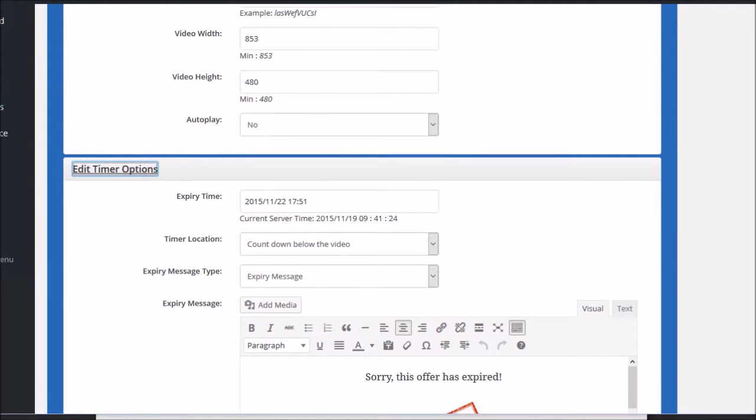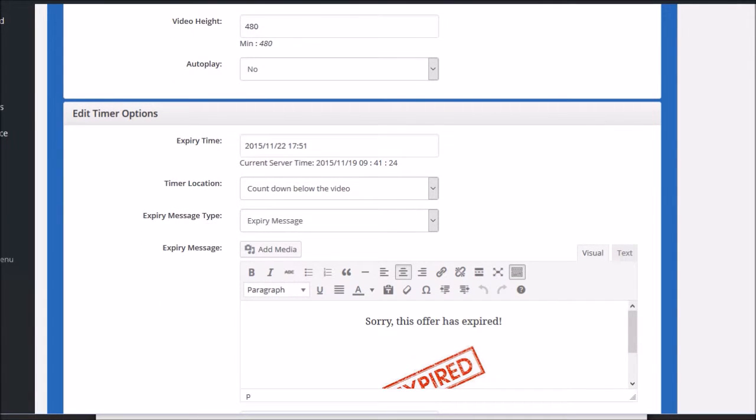Now we have the timer location. You can set it to go above or below the video. I've got it below the video. You can also set it to go above, and I'm going to show you all these demos or all these options in action in a moment. And then we have the expiry action.